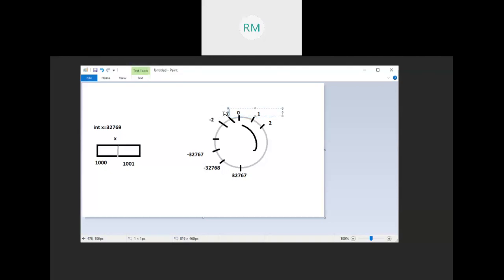Okay. So this is the diagram to represent this particular integer range. In integer, it is a signed integer. That's why it is 0 to 32,767 in positive values, and -1 to -32,768 in negative values. Negative values are counted in the anti-clockwise direction, positive values in the clockwise direction. Clear? That is the general convention we consider.